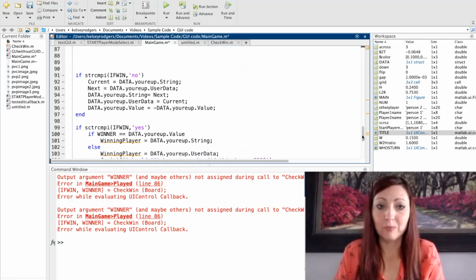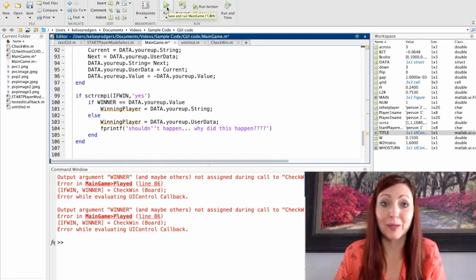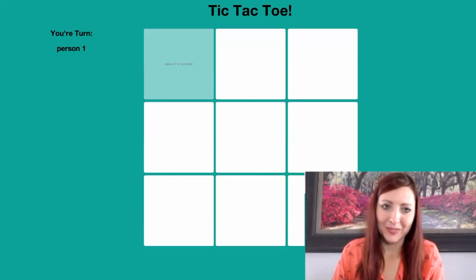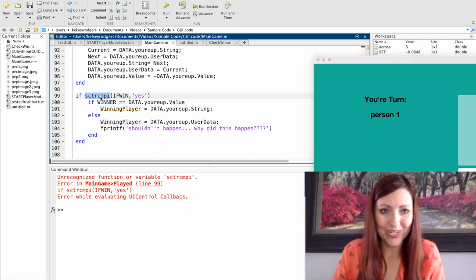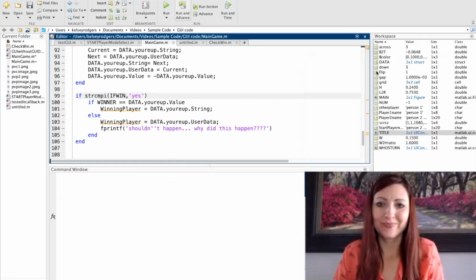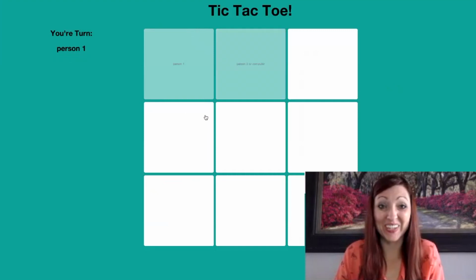Otherwise, it's just going to be an empty value because it's not assigned. It's just empty, but I have to assign it to something. So I assigned it to empty. Still does not like something. String compare on line 99 is spelled wrong. No error message, great sign. That's always a good feeling.